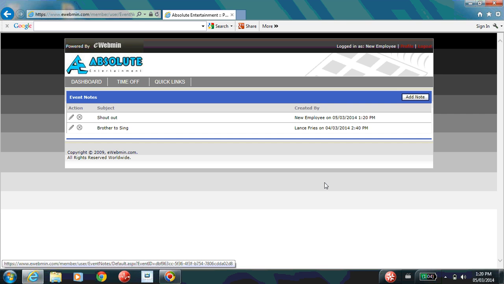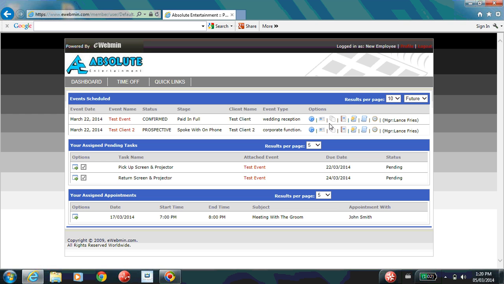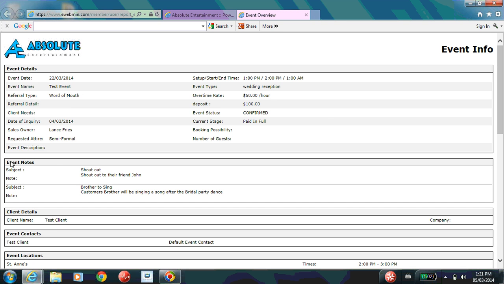So create that note. Now what happens is that note has now gone on to your event info. As you see now, event info, shout out to their friend John. Okay, so you can see that that has been added to the list. So you want to print out your event overview the day of the event so that you're getting the most detailed information, because we at the office can add notes as well as yourself.